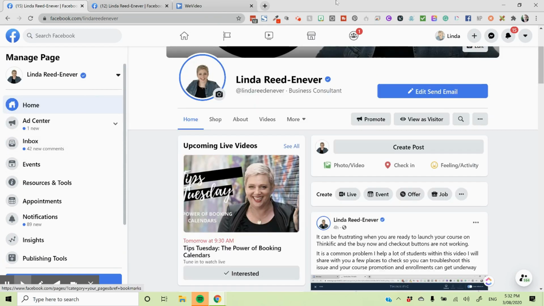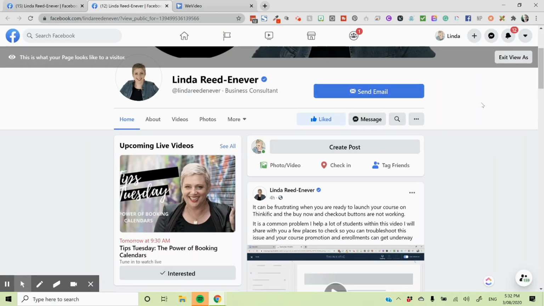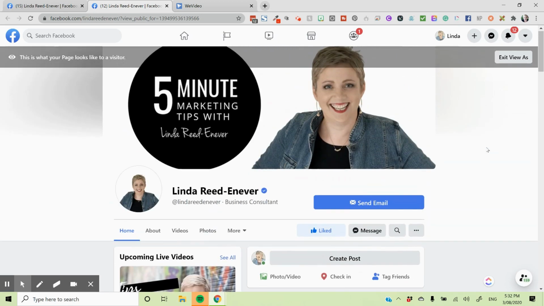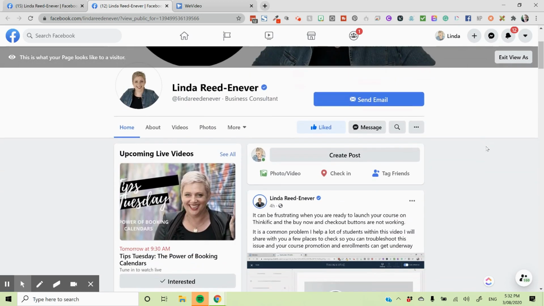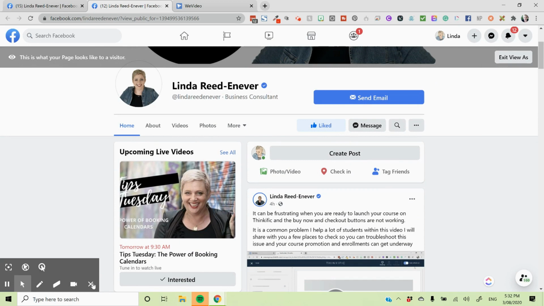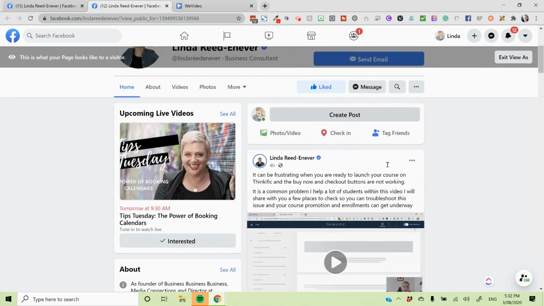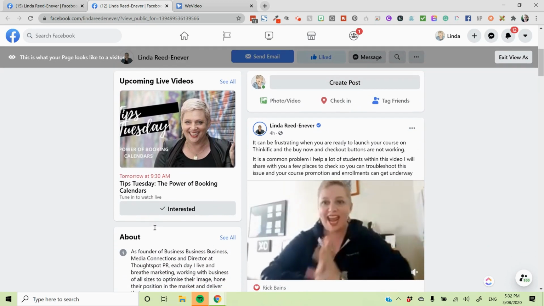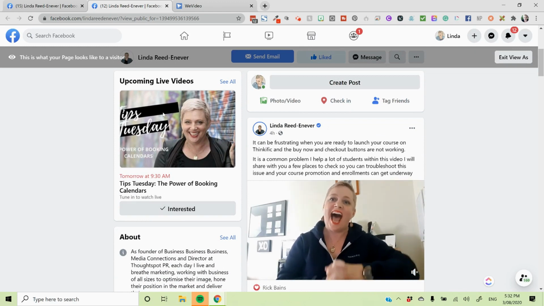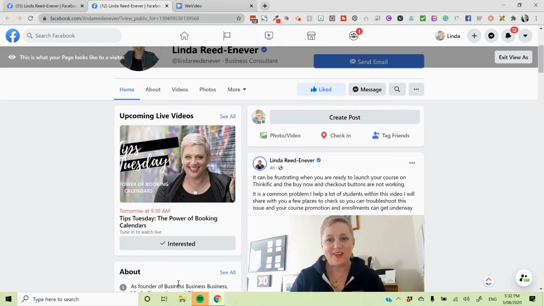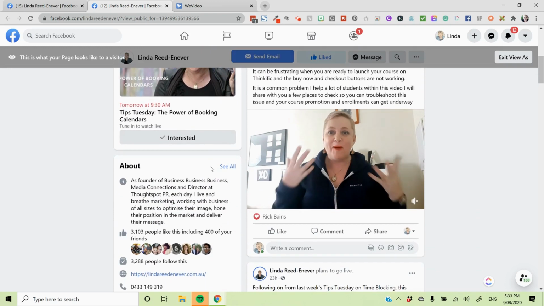So I go back to my home page over here, and if I'm viewing my page as a visitor, this is what your page looks like to your people. So that was a tab I clicked open earlier, visit your page as a visitor. And it's got our posts in here. It's got the upcoming live videos sitting here. So this is about when scheduling your live videos is really, really cool.